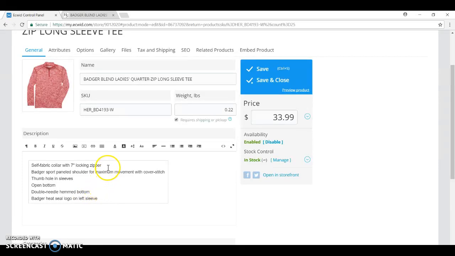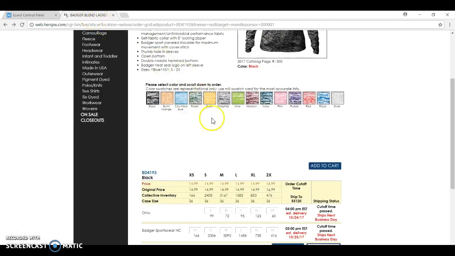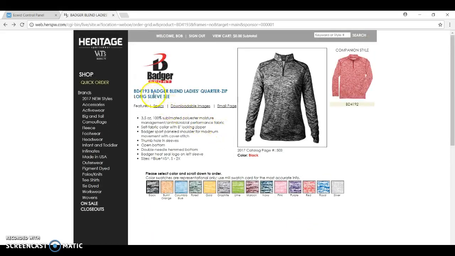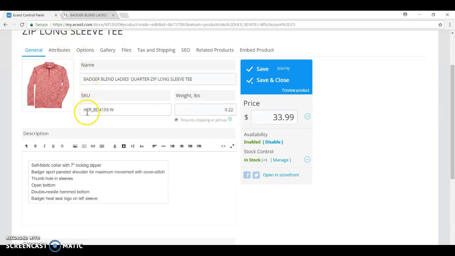So the next thing you're going to want to do after you check to see if it's closed out or not is compare this SKU number on Ecwid with the SKU number on the supplier's actual website. So here's the SKU number at the website. What we want is for our Ecwid SKU to match this SKU right here, with the exception of the 3-letter prefix and underscore. So see how it says HER_BD4193-W? We only want these digits to come after the HER underscore.